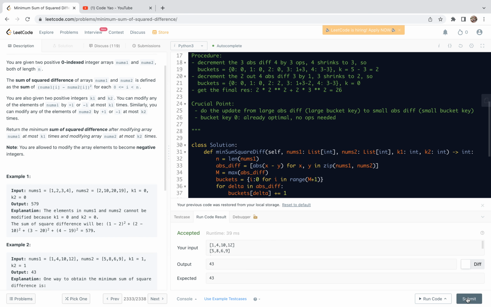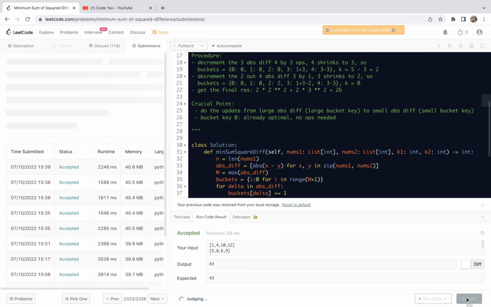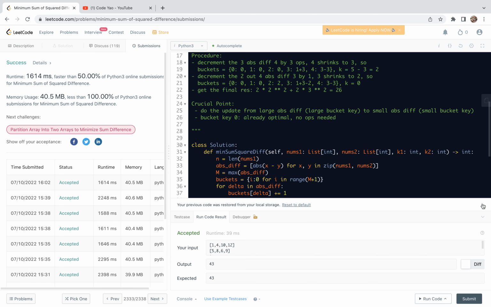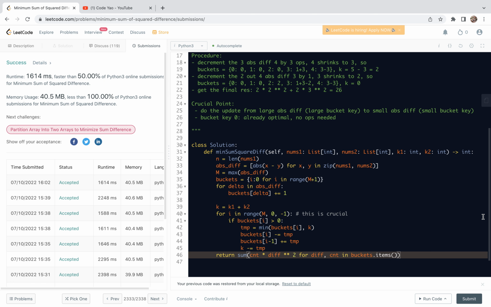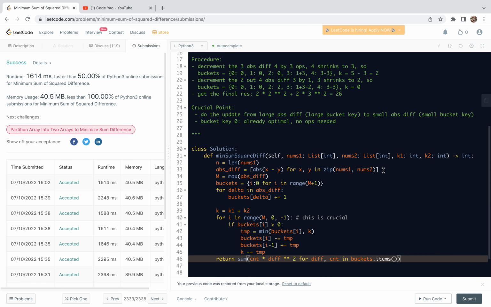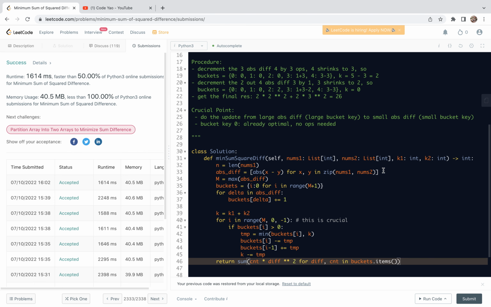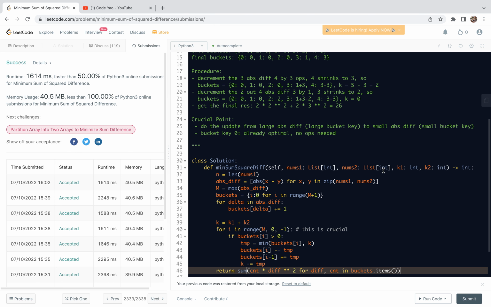So now let's do a generic case check. Oh yeah, it passes the generic case. So I guess that's about it for this problem and this solution.